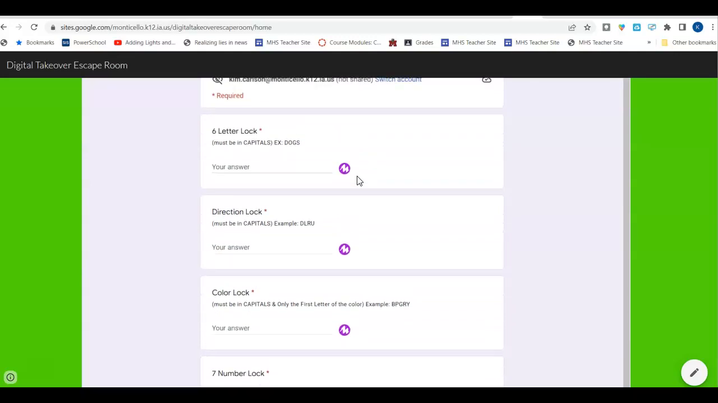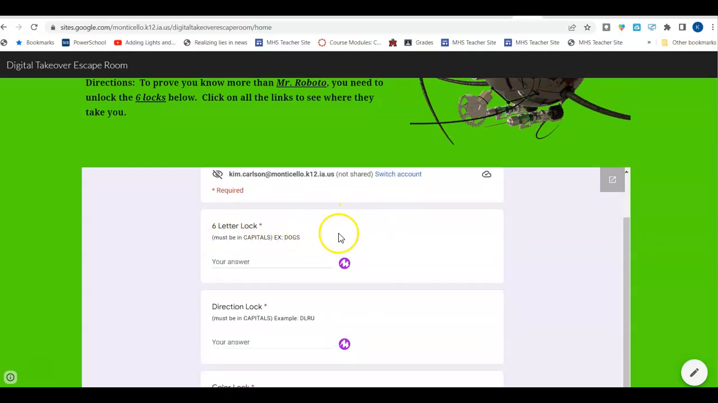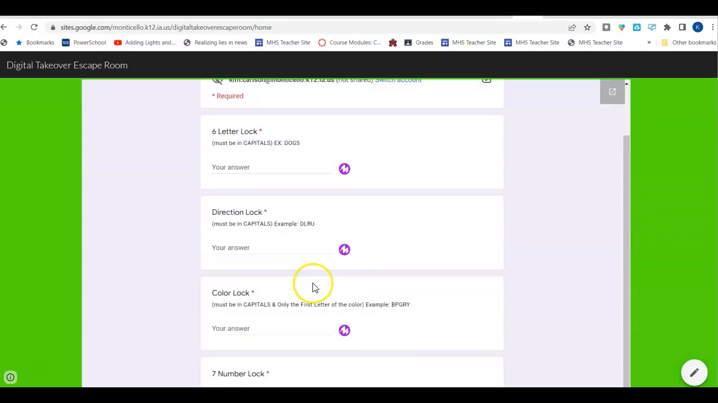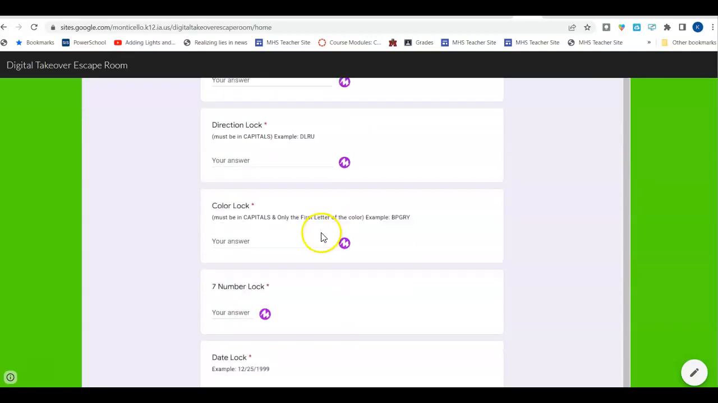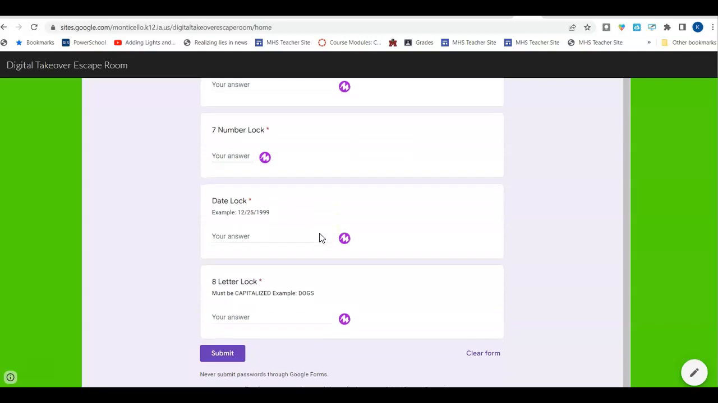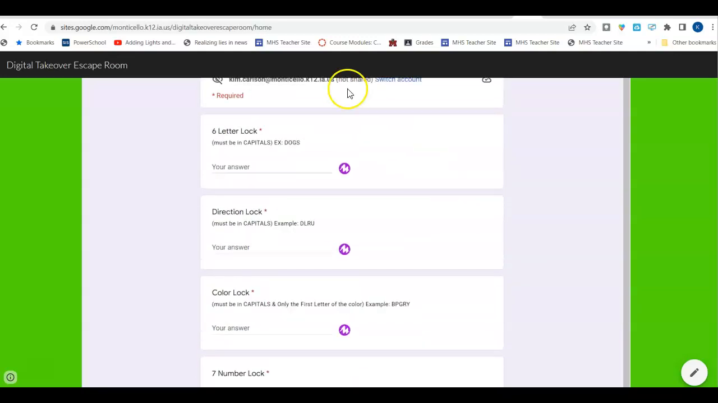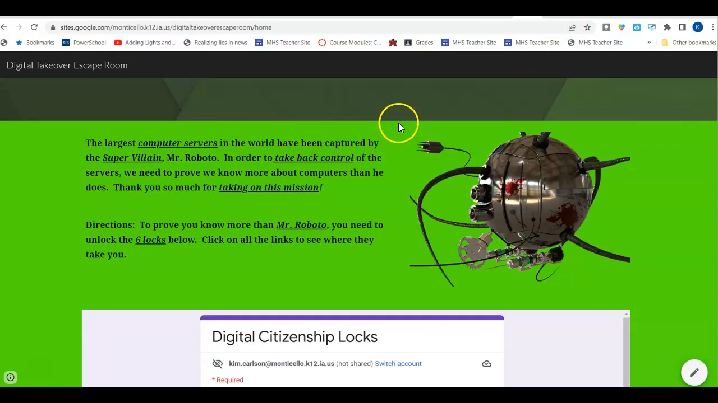Mrs. Pasker has some helpful hints if you need them. Remember to read the locks. Remember, it needs to be in capitals. If it's a direction lock, down, left, right. If it's color, it's the first letter of the color. If it's a date lock, it needs to look like this. So, pretty easy. I put in some different puzzles in there for you guys to use this time.